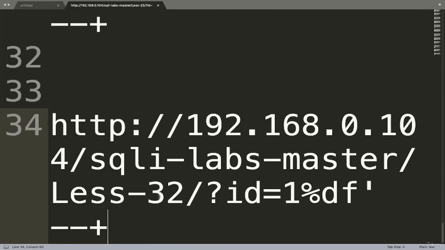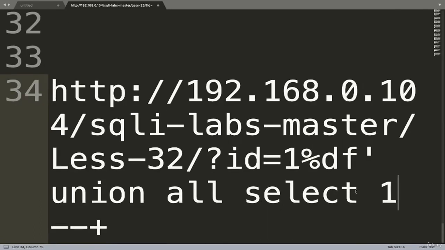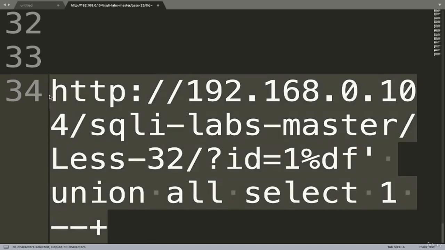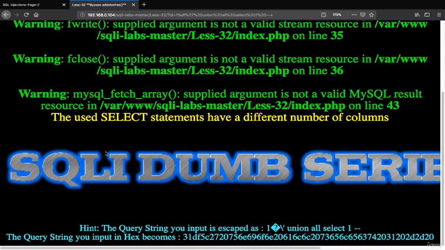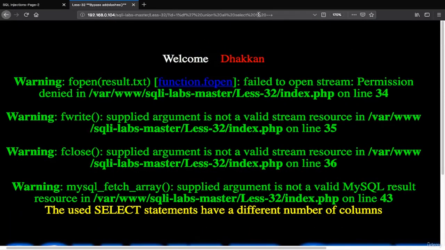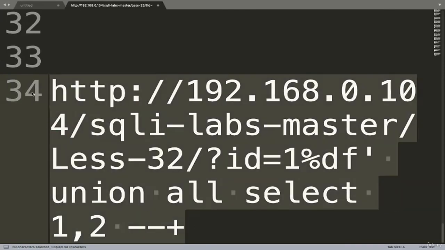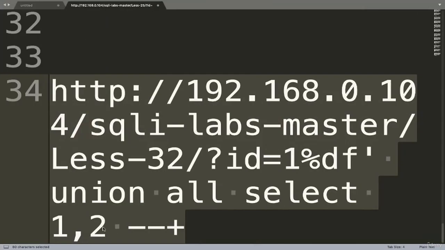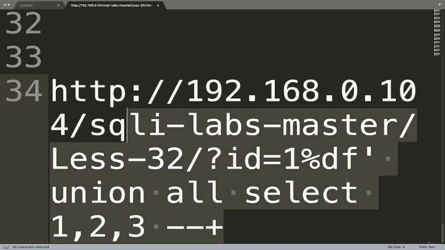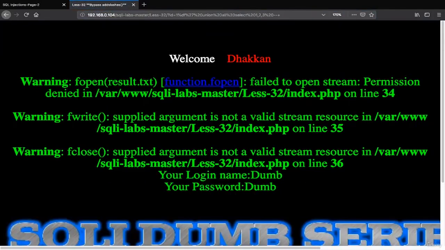Now in between this I can use union all select, let's say, 1, because I don't know how many columns, so I'll use this one only. Let's try this now. You can see the used select statements have a different number of columns. That means they don't have one column, they have more than one column. So I have to increase this one by one: 1 comma 2. They don't have 2 columns, they have more than 2 columns. So I'll use 1 comma 2 comma 3 now. Let's try this. Perfectly all right, now we got that.